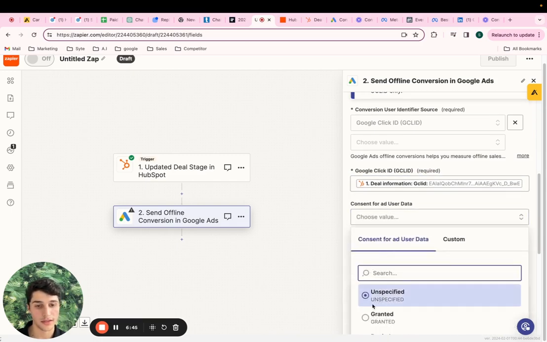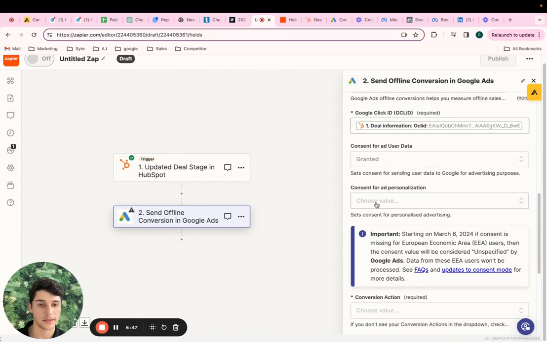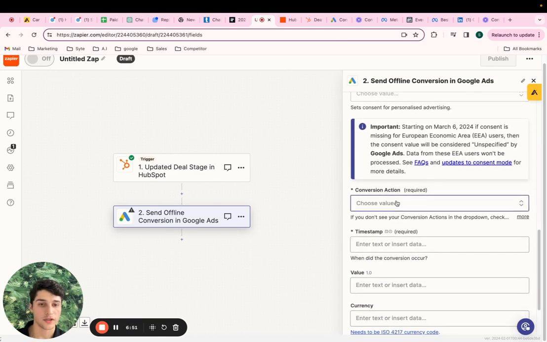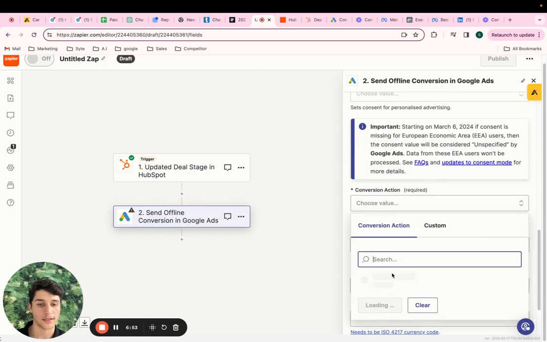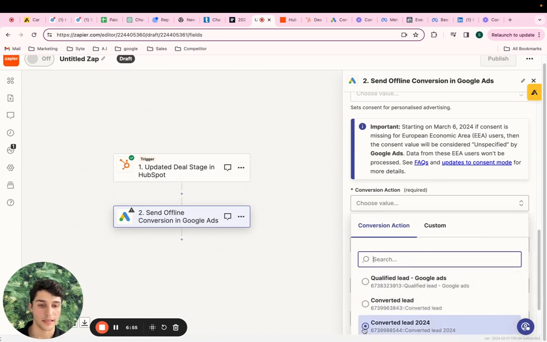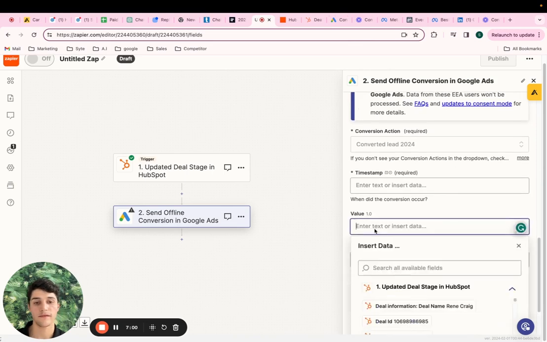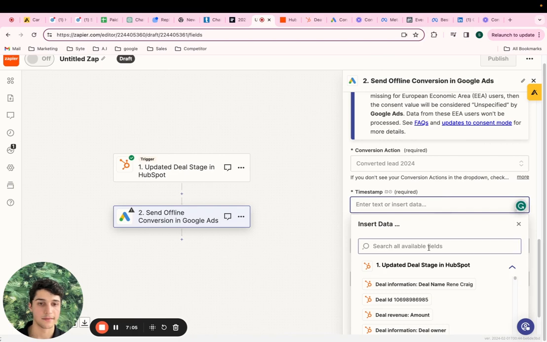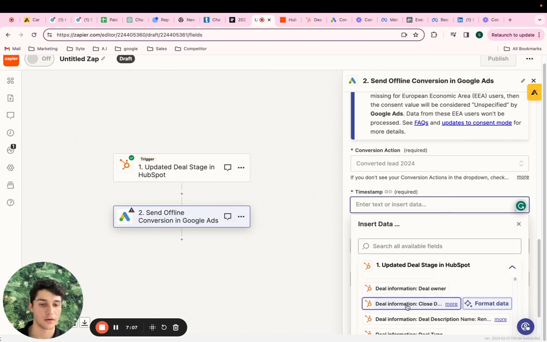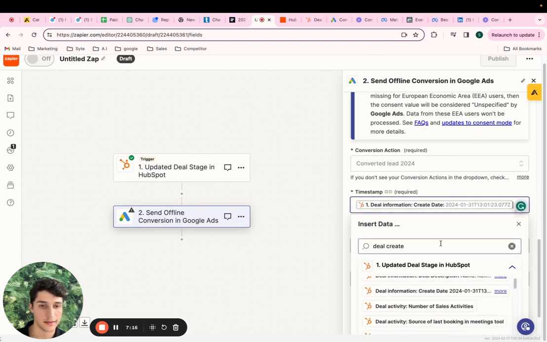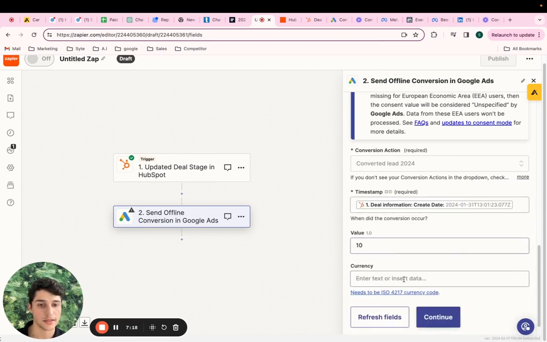Consent to user data, granted. Consent add personalization, we can leave that off. Conversion action, we are then going to use what we set up earlier, and this is converted lead 2024, which we set up in our GAD account. The value we're going to set is the same as we set there at 10. And the timestamp is imperative, and this is pulled in automatically by HubSpot. So deal create date, and that pulls in that information there just to sync them up.